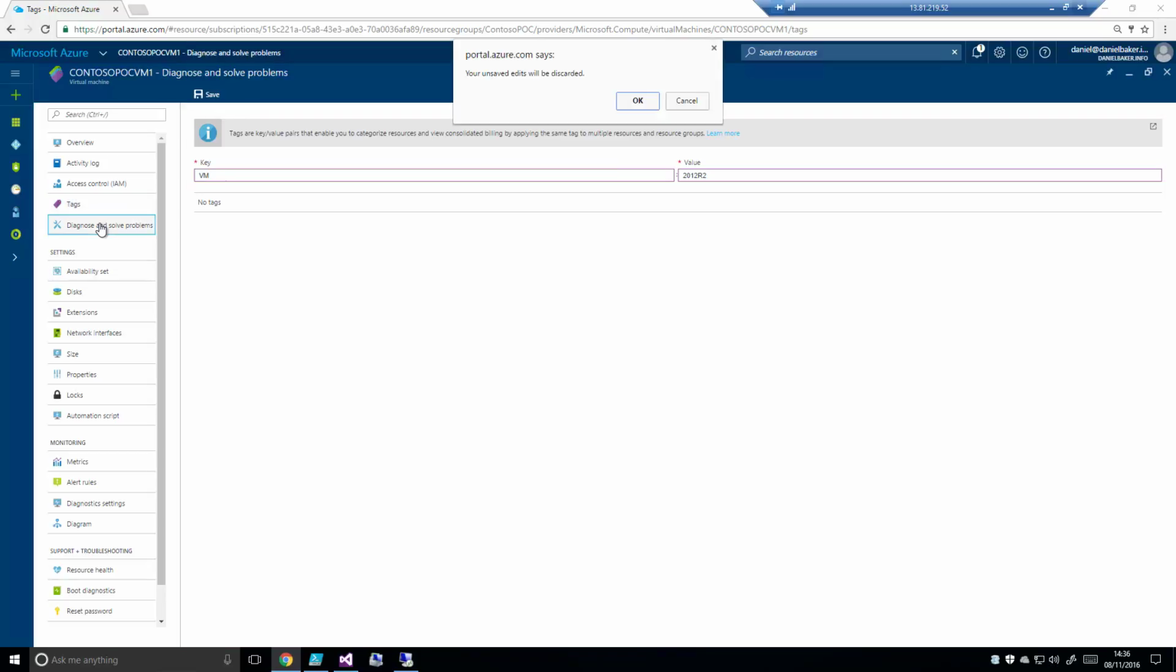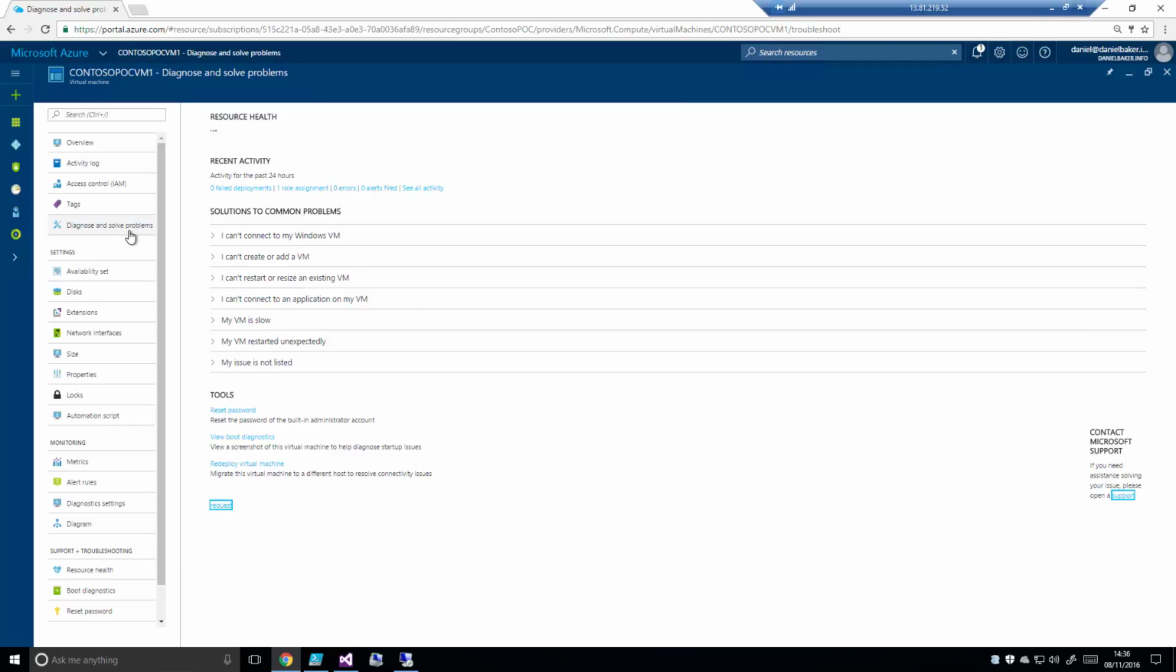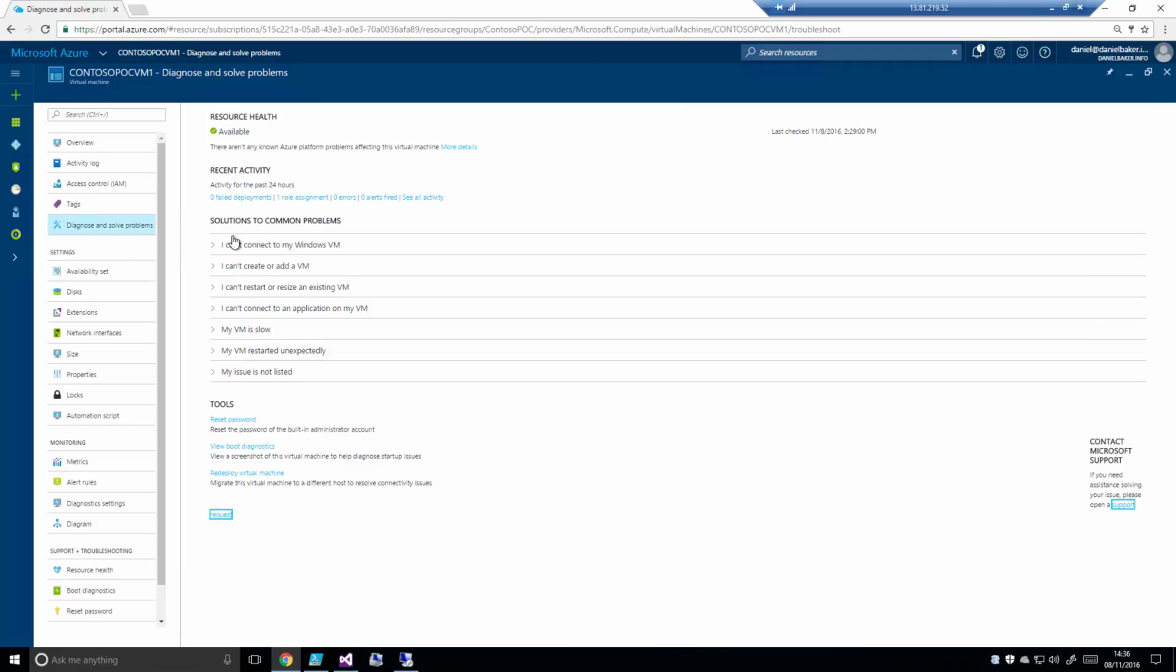I can come down and diagnose and solve problems. So I can go in there and specify some of the troubleshooters, such as I can't connect to the virtual machine or the VM's running slow. But what's nice about that is I can also launch some tools. So I can go in and reset the password, which I can also do from down here. I can go into boot diagnostics, which I can do down here. I could even choose to redeploy the virtual machine, which is an all-else-fails type solution. So if you've tried everything else, you can redeploy it onto a new instance of the virtual machine, keeping your disk and all your data. If you need assistance solving the issue, we can also open a support request too.